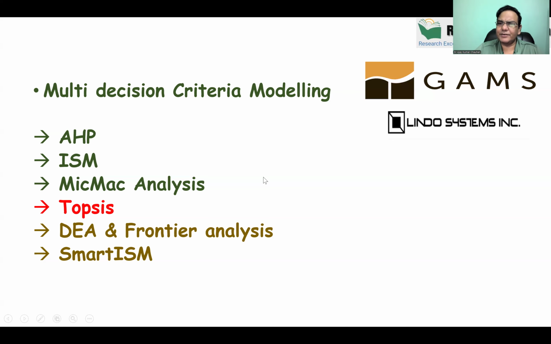We use Excel sheets for all the calculations because a lot of calculations are required for these techniques. Like we have AHP, the analytical hierarchical process. There are many Excel templates available for running the AHP method.